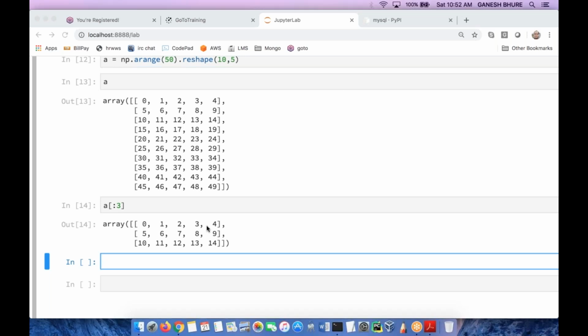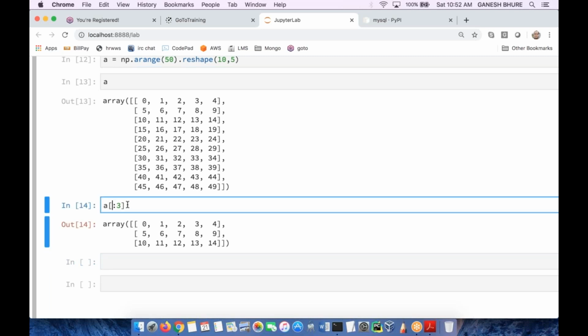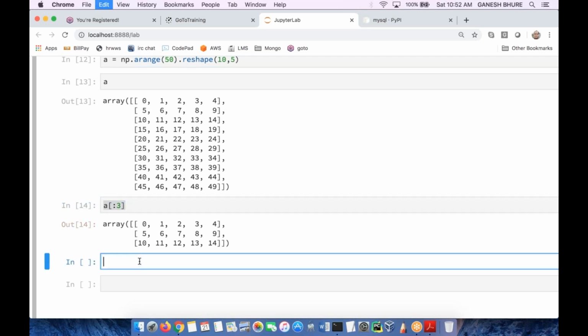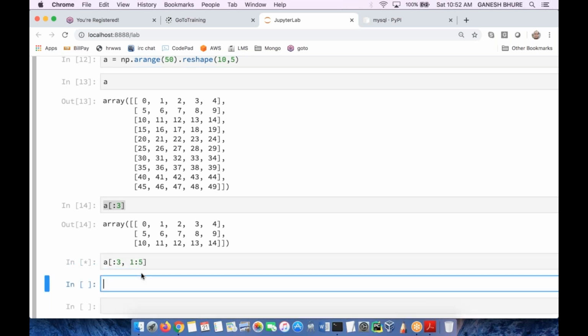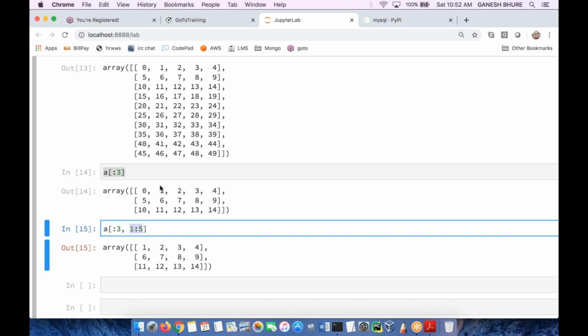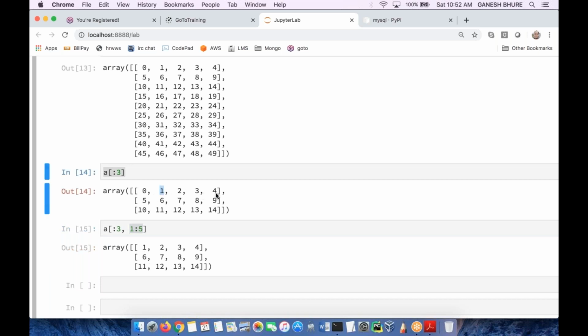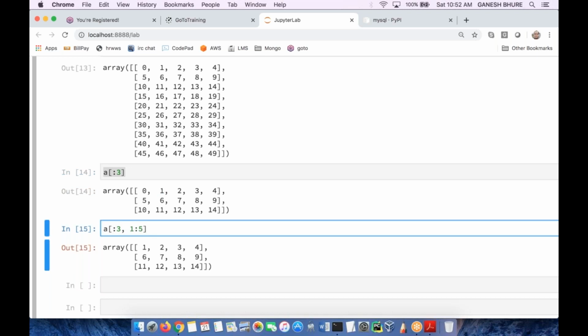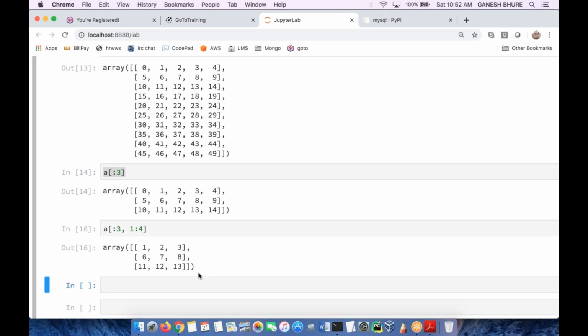In that situation we can do a little more with this indexing. So this 0 to 3 comma, and let's say 1 to 5. Look at this: 0 to 3 means the first 3 rows are cut first, and later this is for columns. Column from 1 to 5 means not including 5, up to 4 it is going. Suppose I go for 1 to 4, so this small portion is pulled out.